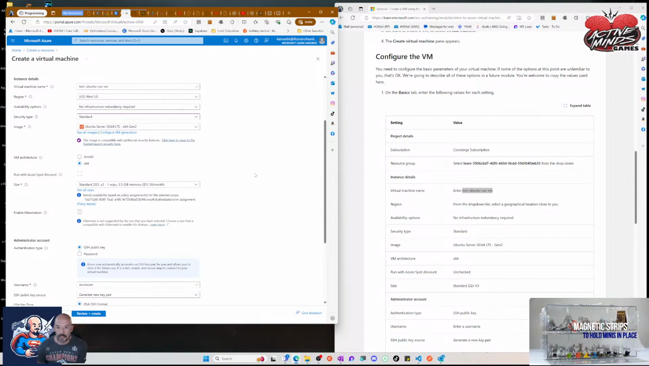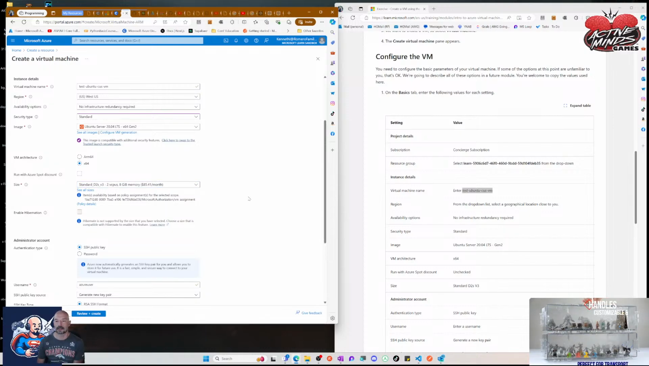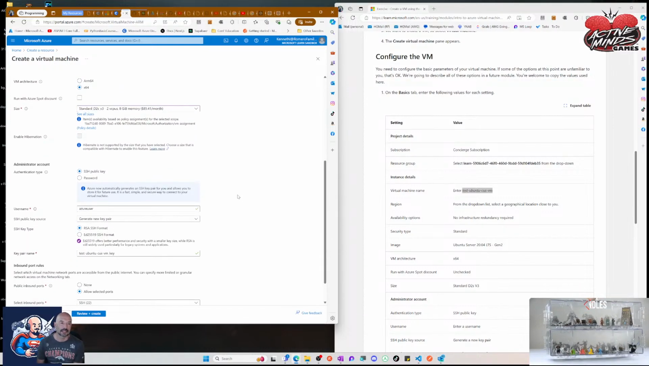Run with Azure Spot discount unchecked. Size standard D2S v3. Oh, that's even more expensive. Yikes! Look at that, $85 a month. So I'm going to do it this way because this is a sandbox, so it'll get deleted. I will make sure it's deleted.